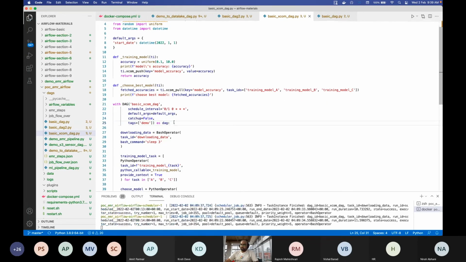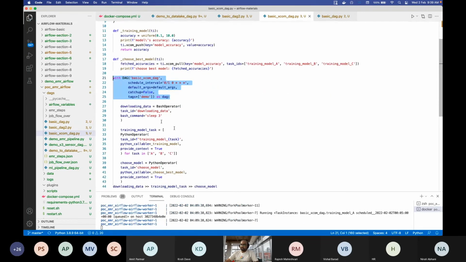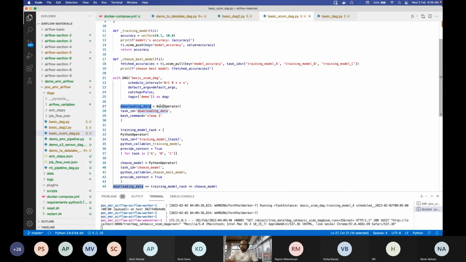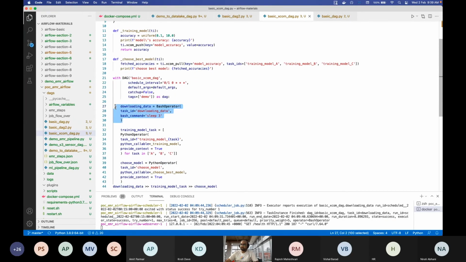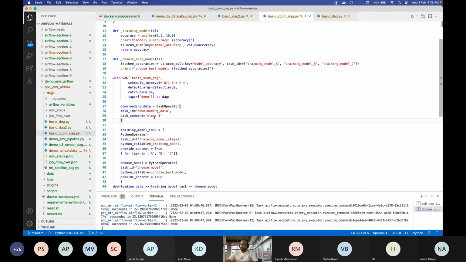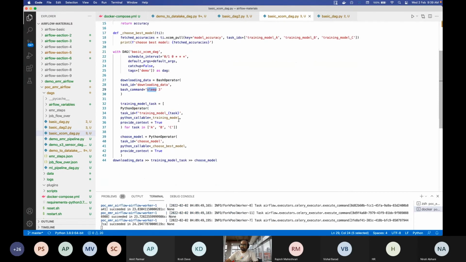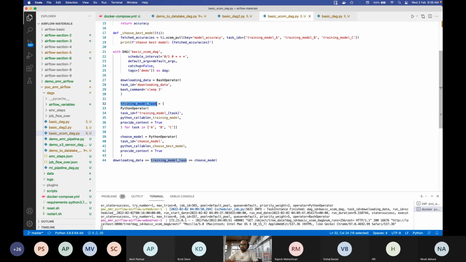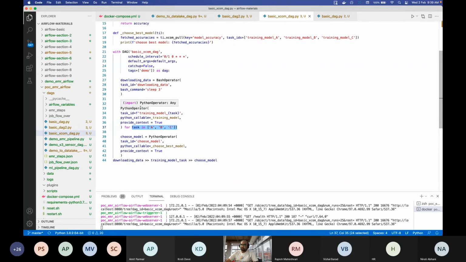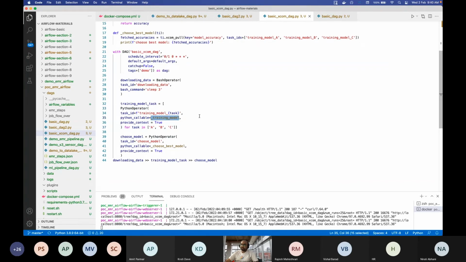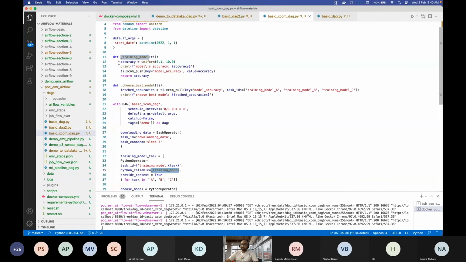Here you are defining the DAG, and after the DAG, I'm defining the bash operator. I'm just saying sleep for 3 seconds, nothing more. So it will wait for 3 seconds, and after that, it will be executed as success. Second is training model. I'm defining these three tasks A, B, C, which are Python operators, and they call this function training_model. A very simple function.